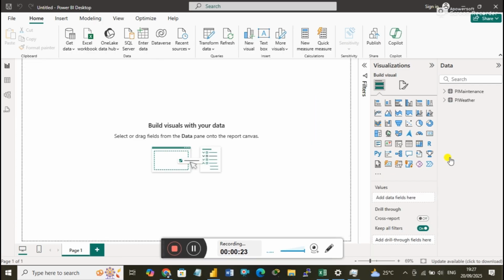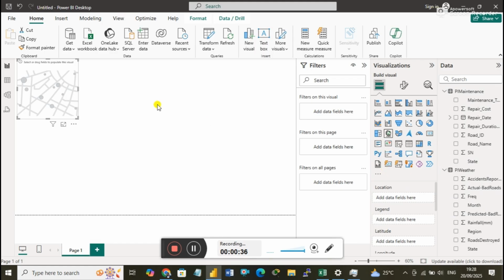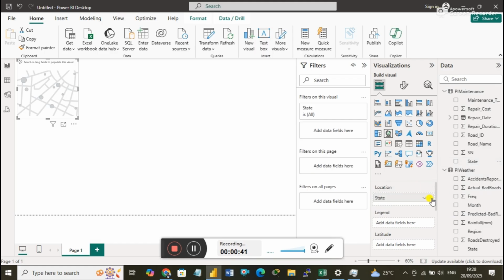Then the second step is, because we've established a relationship between these two data sets, I can query through them to bring out my map. So I will click on map. Here I will pick state. For location, I will bring state into location. Then I can also bring the cost of repairs, repair cost, under legend.